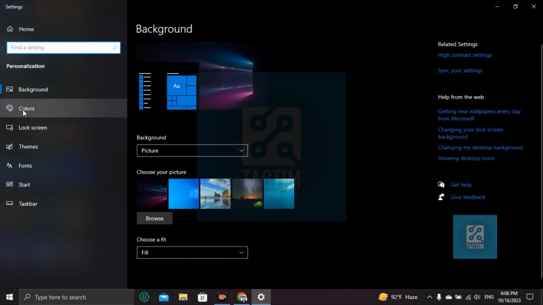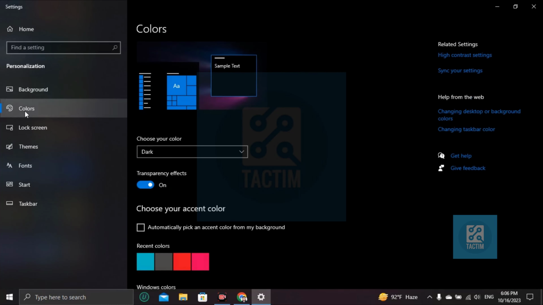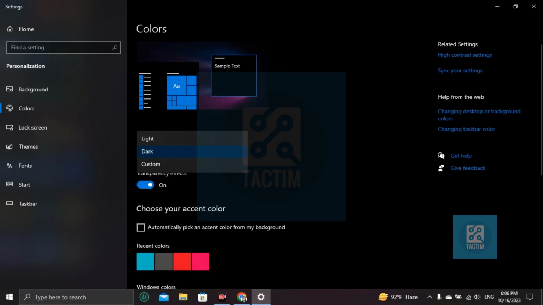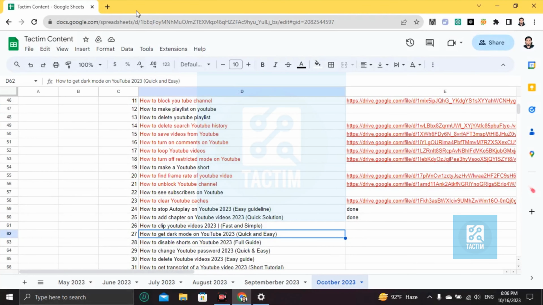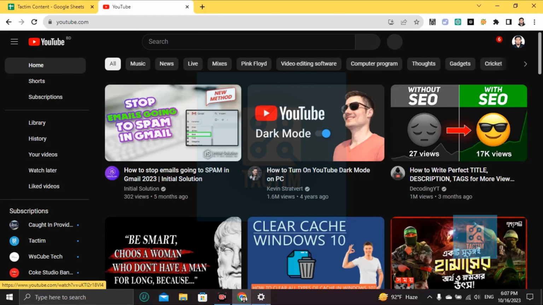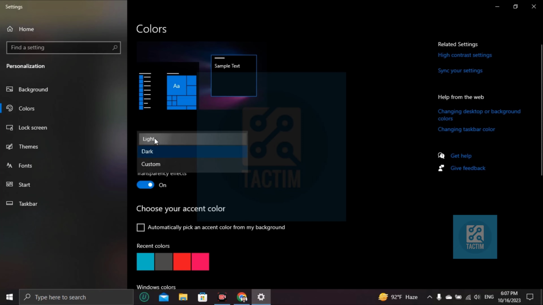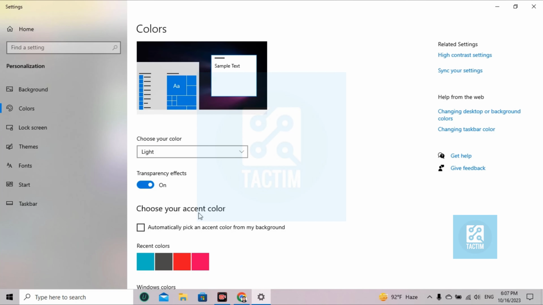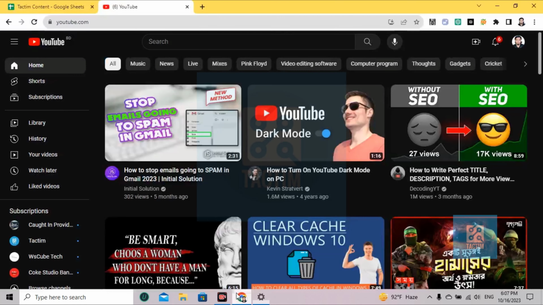Okay, then go to Colors. Then you'll find here, choose your color, which is already chosen dark. Let's see. If I see in my YouTube now, you can see my YouTube is now already in dark. So if I choose light, it will be light, the whole computer according to YouTube.